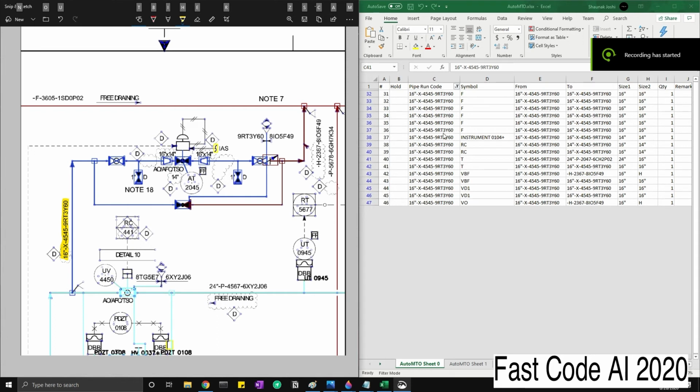Let's select the line 16-inch X 4545 9RT3Y60 and we filter out the same line from the output MTO for verifying. Let's highlight the pipeline code here for reference. Now, let's start by finding each element belonging to this pipe run.